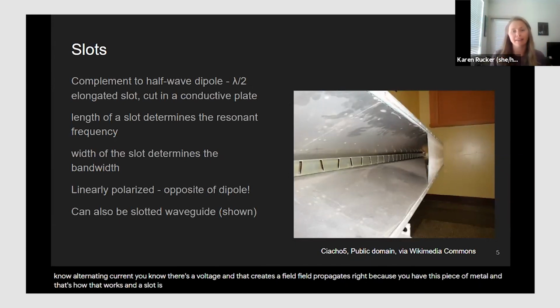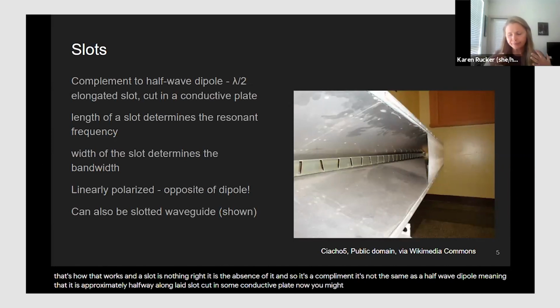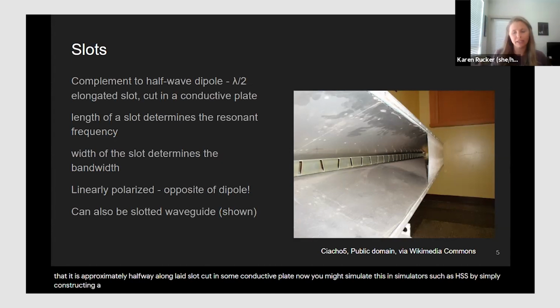And a slot is nothing, right? It is the absence of it. And so it's a complement. It's not the same as a half-wave dipole, meaning that it is approximately a half-wave long slot cut in some conductive plate. Now, you might simulate this in simulators such as HFSS by simply constructing a perfect electric conductor in an infinite plane, and you just cut a rectangle out of it, right? That would give you the best performance.